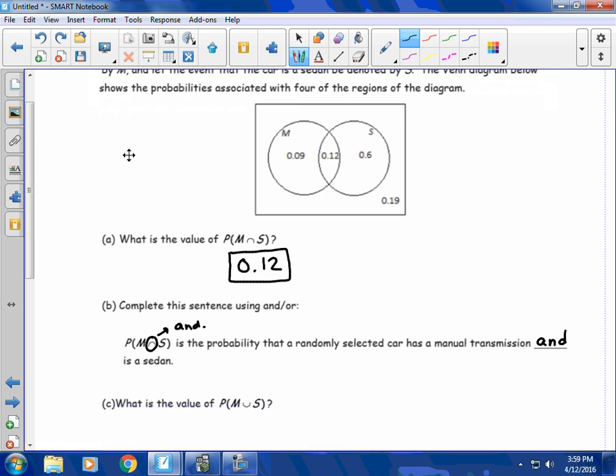Okay, then C down here. What is the value of M union S? This one's a little bit tricky. Needs to have a manual transmission, everything that has a manual transmission and everything that's a sedan. Well, I would just add up anything in either of these circles. So that's 0.09 plus 0.12 plus 0.6. I end up with a probability of 0.81.